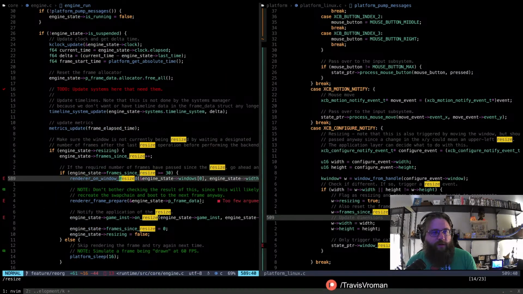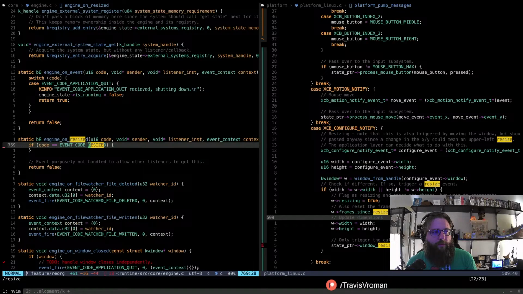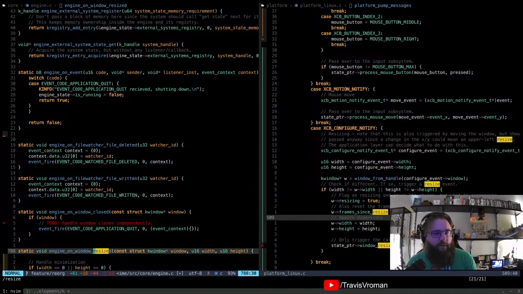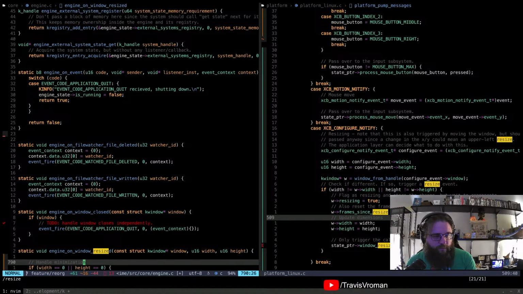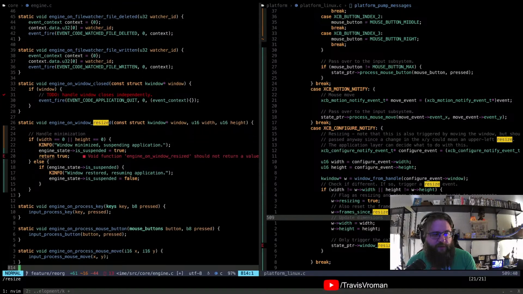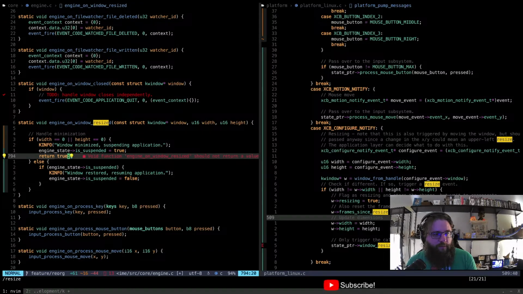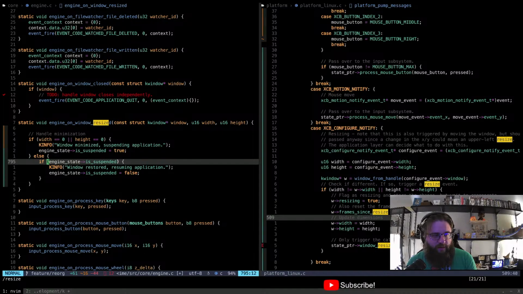So engine on resized is going to go bye-bye. So let's get rid of that. Engine on window resized we do need to keep. That shouldn't be return true, it should just be return. Actually, we don't even need that. Okay.